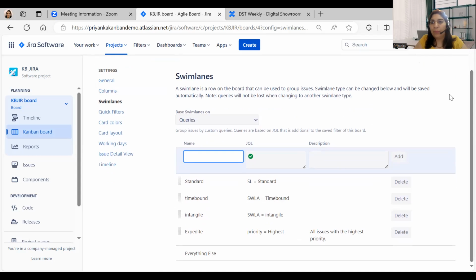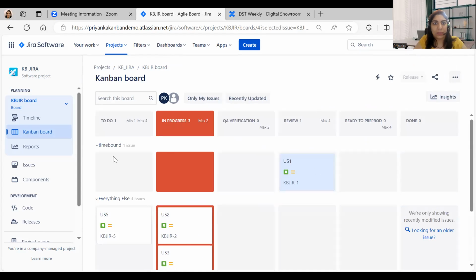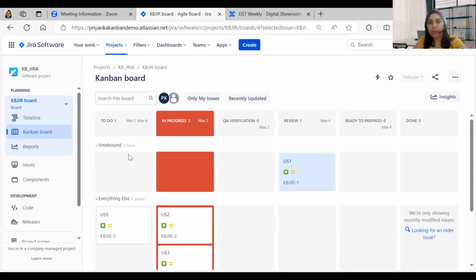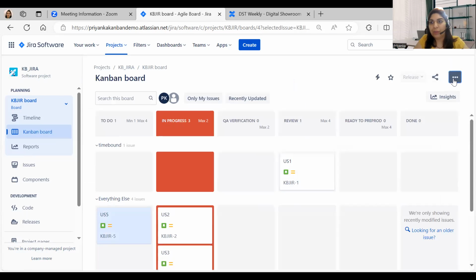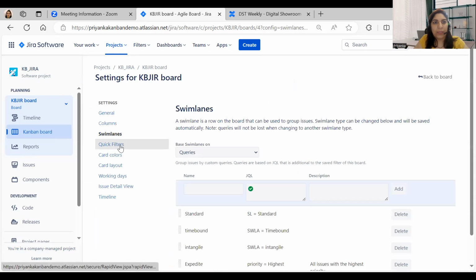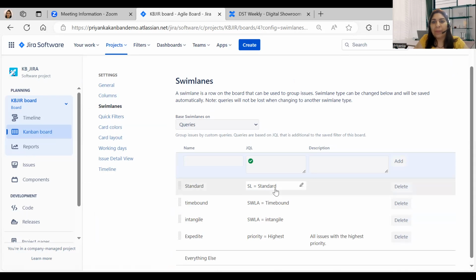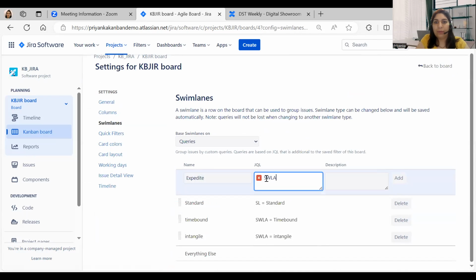Once these are added, I'll go to my board and see whether the swim lanes are created. Yes, they are created. Time bound, as we added one here. You see it here, it's expedite, but we have not configured it. So in the board settings, swim lanes, this original query of expedite, we need to just delete it because we are not doing it on a basis of priority now. We are doing it on the basis of SWLA, right?